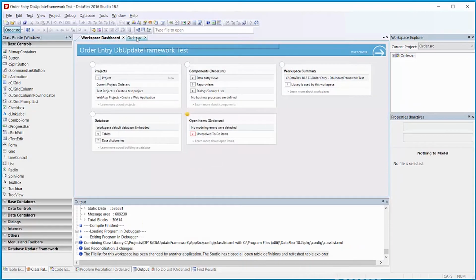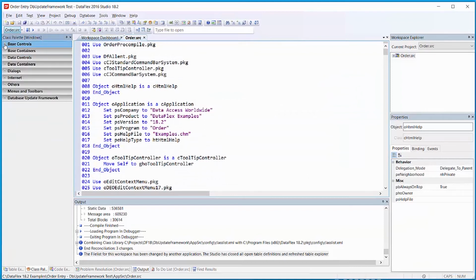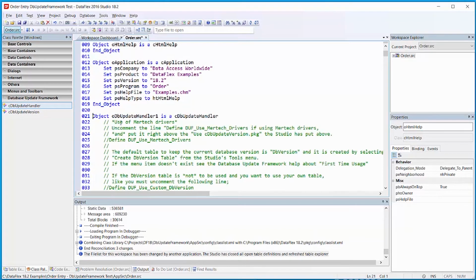Open the order.src program by double-clicking the file in the Studio's Workspace Explorer and press F7 to switch to editor mode. To help us create a starting point for the code we want to add, we click the Database Update Framework from the Studio's class palette. Then we drag a CDB update handler object and drop it right after the C application object.